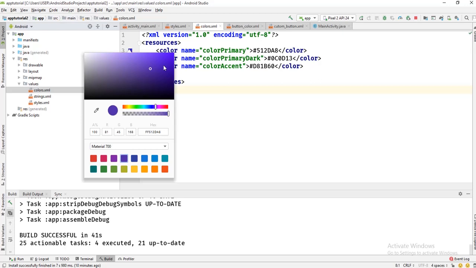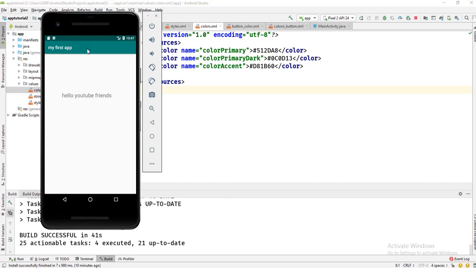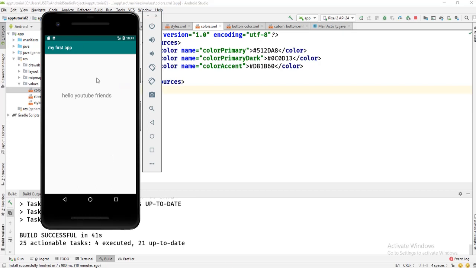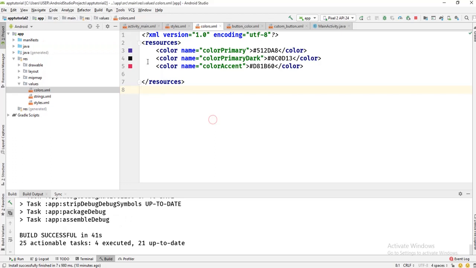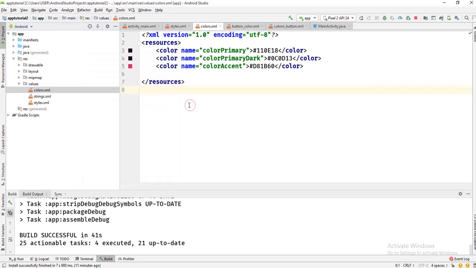Okay, wait a minute, the first color here is this one you're seeing here. The first color is this one, and the second color here is this one at the top. Okay, let me make the first color to be dark purple. Okay, I select dark purple.